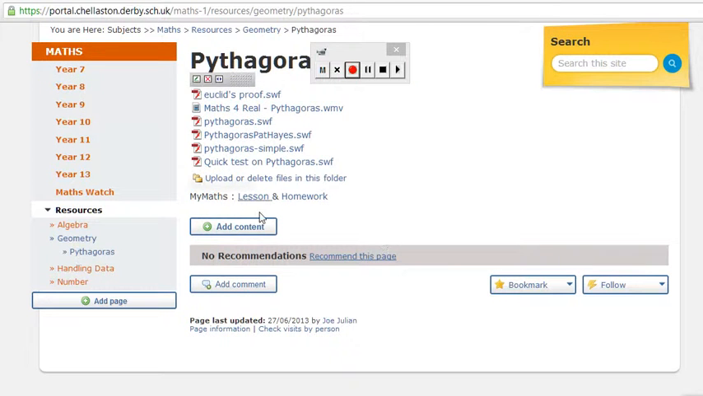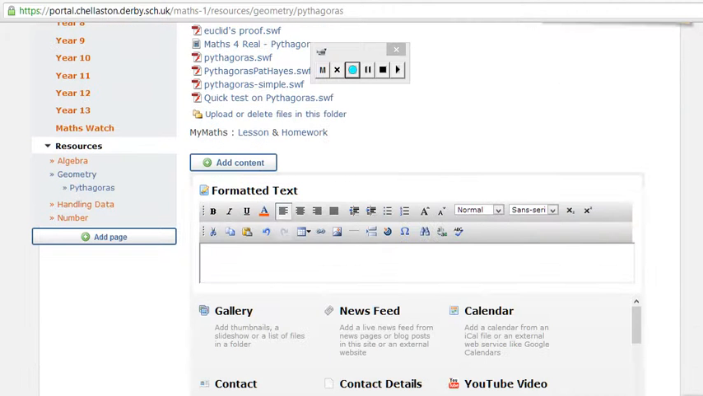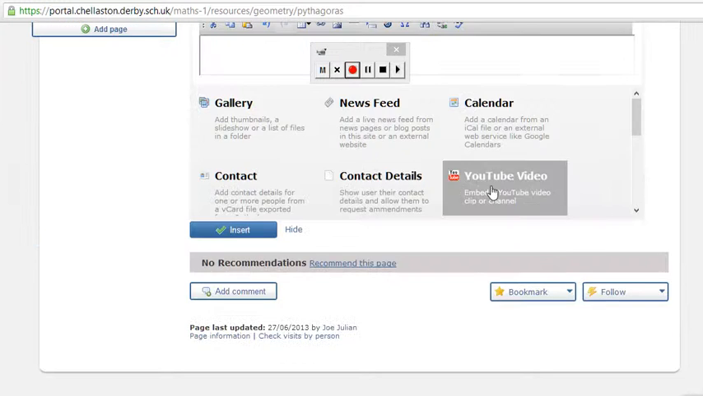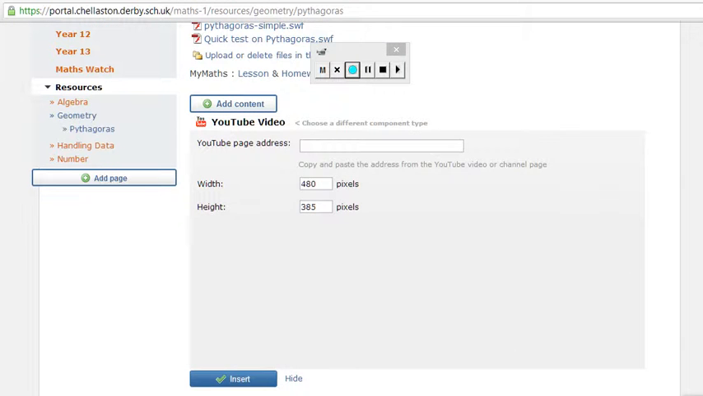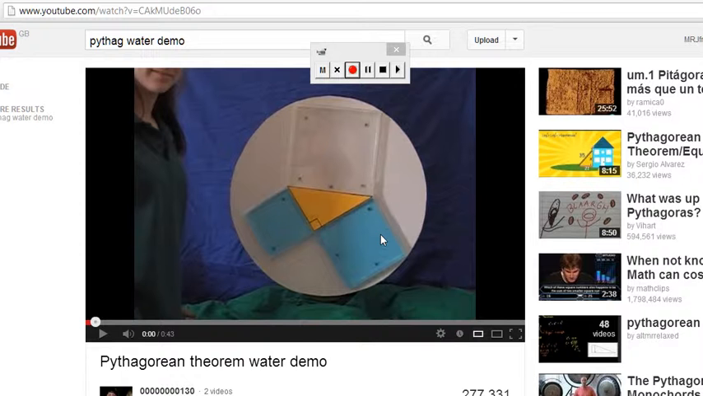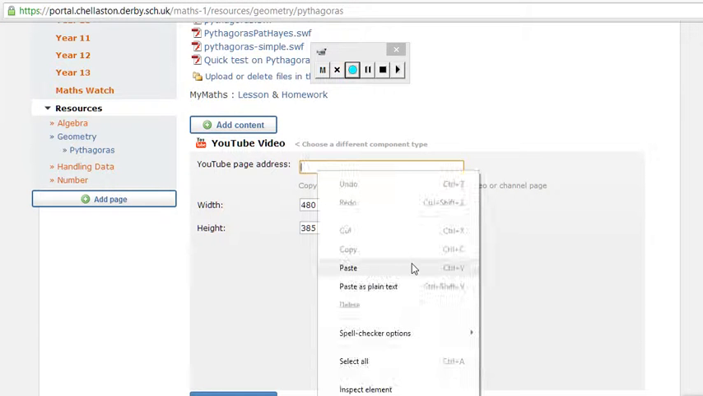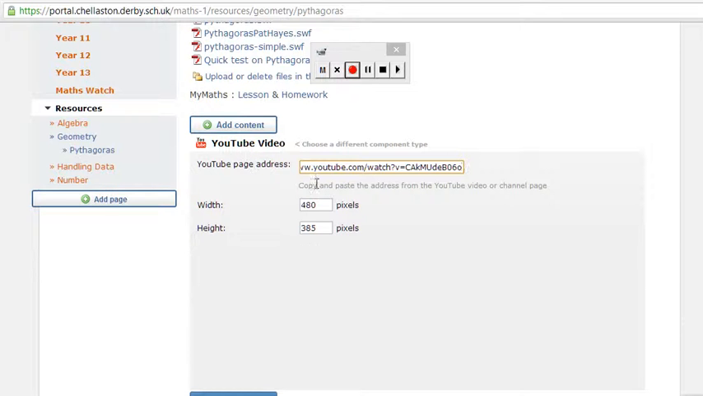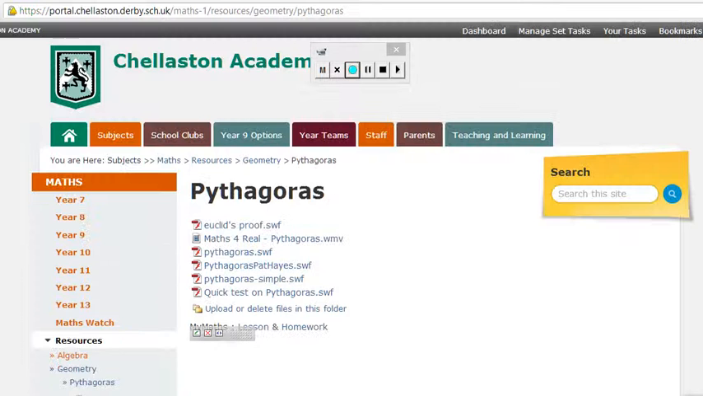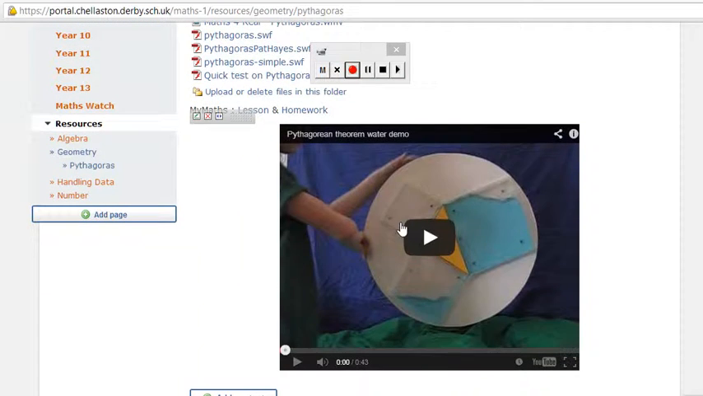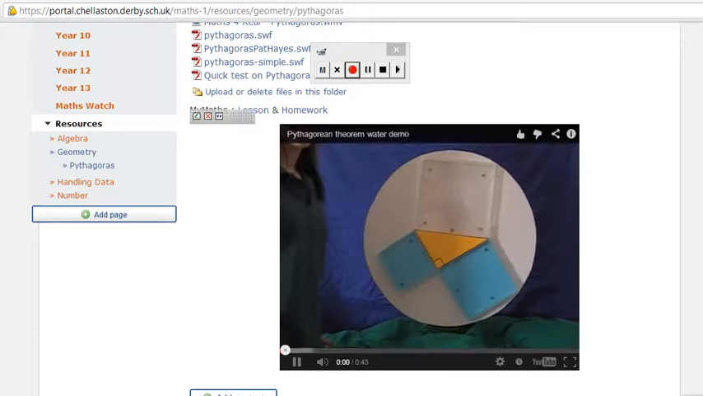In this case, I also know of a good YouTube video, so I'm going to insert a YouTube video component, go over to YouTube where I've already found my interactive water demo. Once again, select the address and copy it from the address bar at the top, go back to Firefly, paste it into the address bar and leave those values as is. Click insert, and now we've got a video linking to YouTube as well. And that is that.